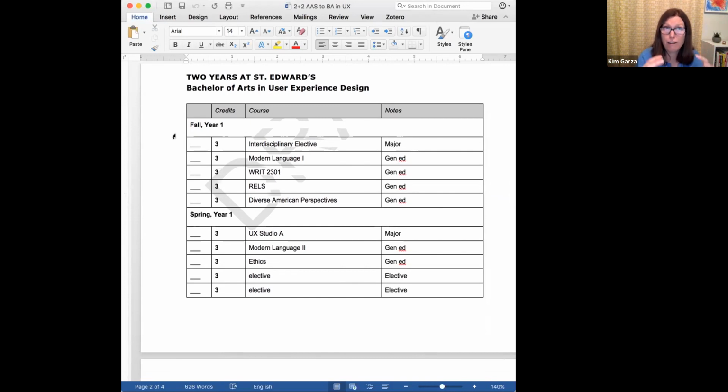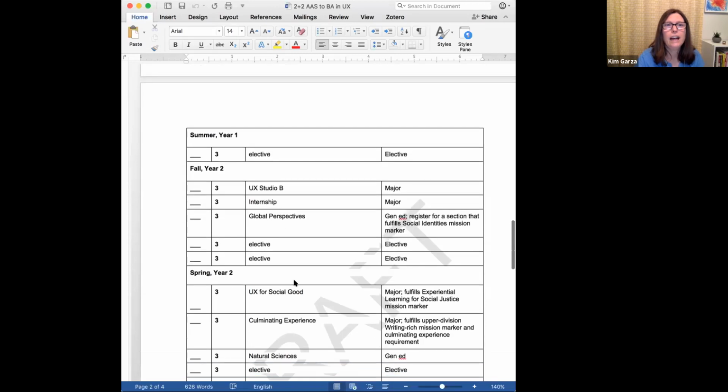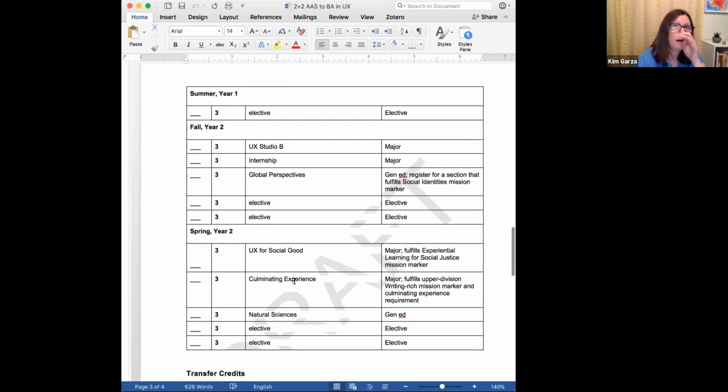The spring of that first year that you're at St. Edward's, you'll take one more major course, and then some general education like a language if you don't already have that, and ethics, and then some electives. In your summer, we're recommending that you take one course in the summer. If you wanted to do a much larger semester, you could, but really, taking 5 classes is about normal for most people.